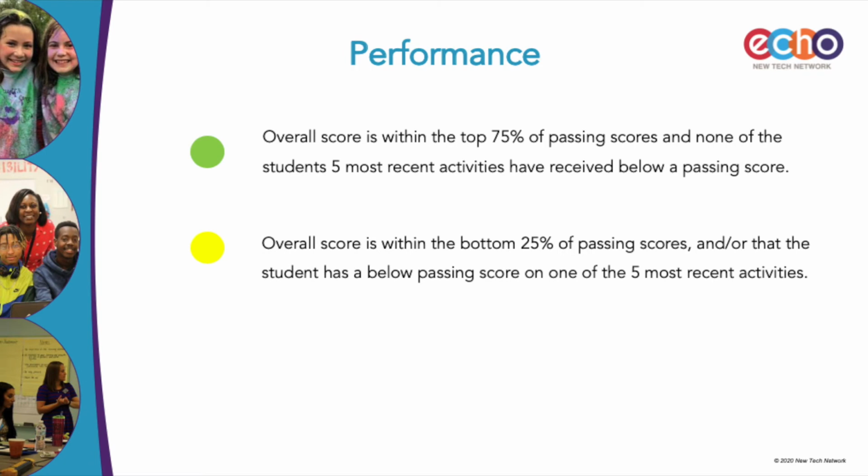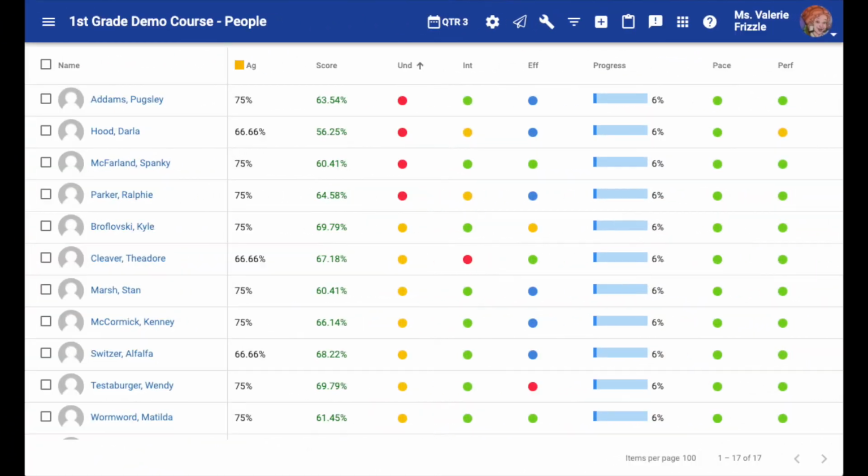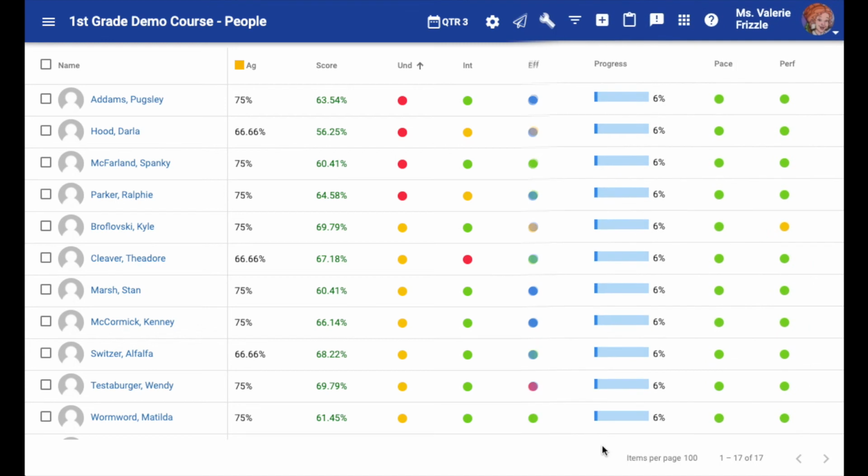A yellow circle indicates that the student's overall score is within the bottom 25% of passing scores, and/or that the student has a below passing score on one of the 5 most recent activities. A red circle indicates the student's overall score is below passing, and/or the student has a below passing score on 2 or more of their 5 most recent activities. As an elementary teacher, this information may not be super helpful, but can give you an idea of how students are performing in relation to all subject areas.